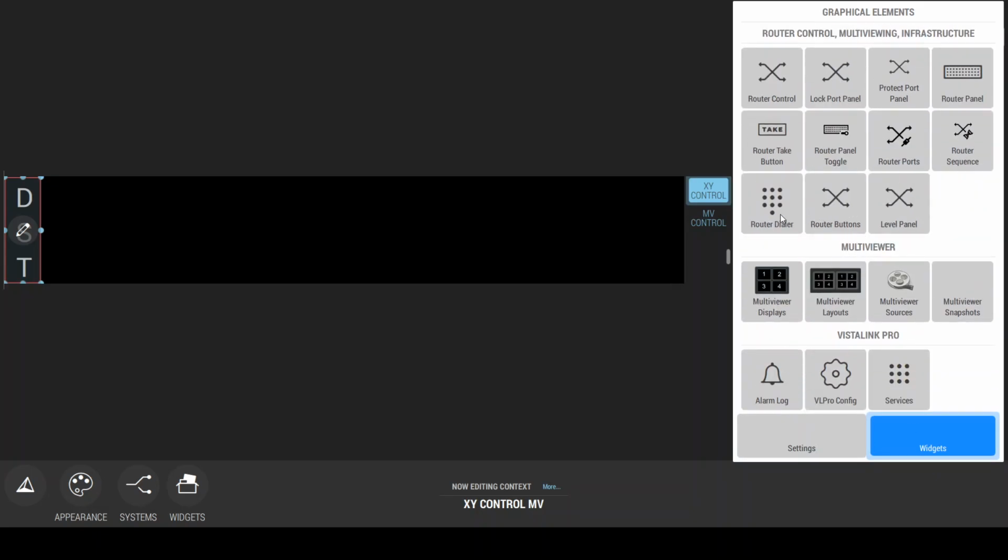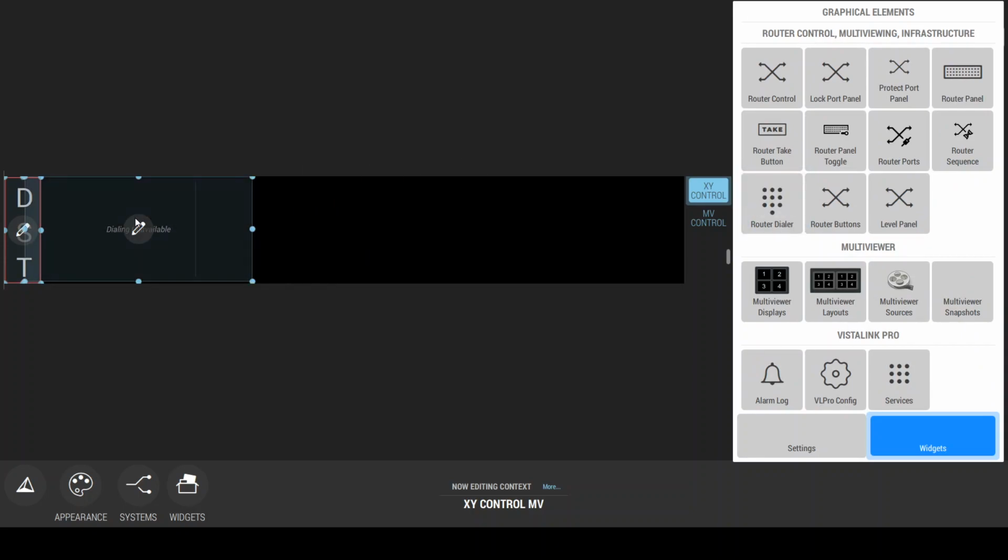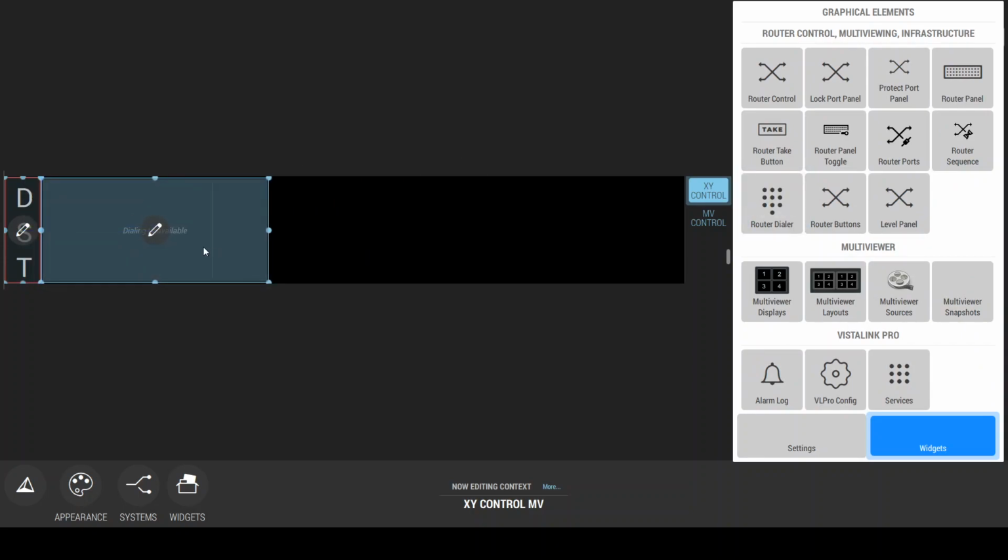I want to represent my destinations with a router dialer because this is a way to put a lot of different sources and destinations into a small area of the screen.